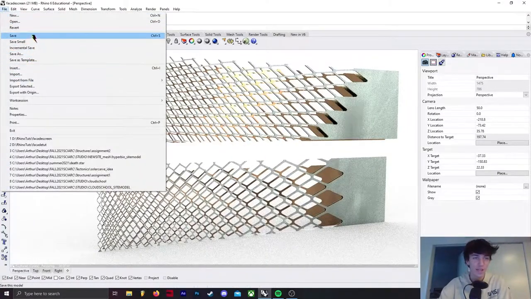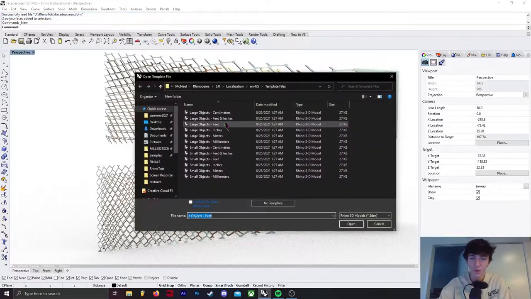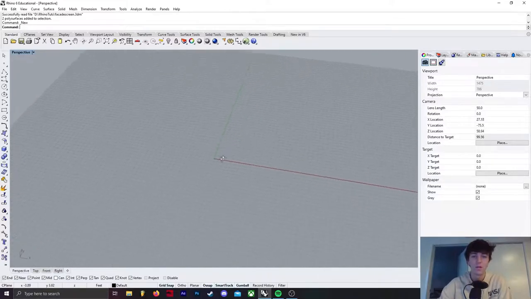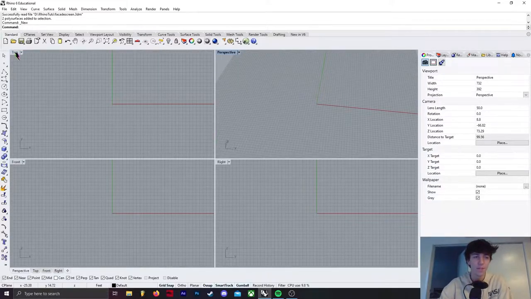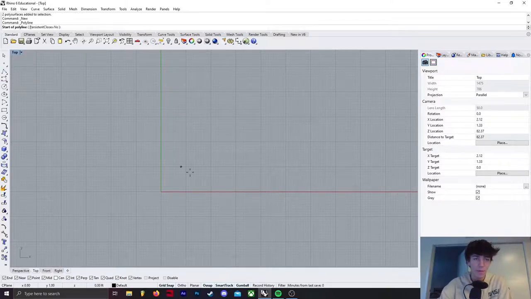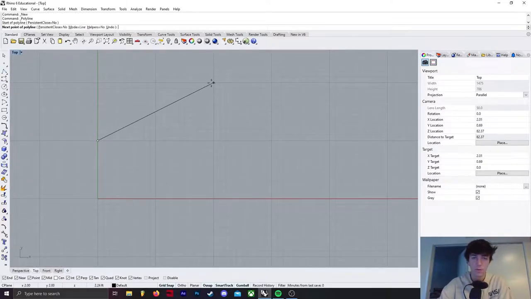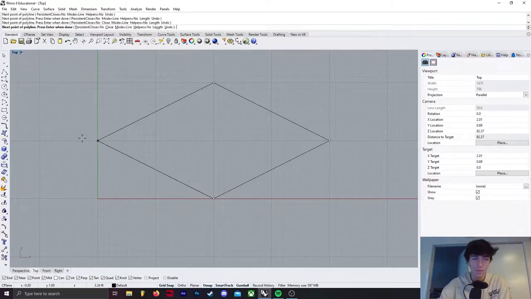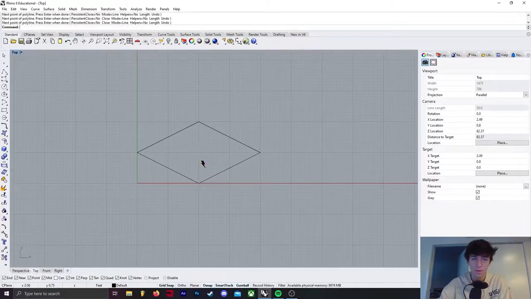So we're going to go ahead and get a new Rhino file. Large objects feet will work. Jump into the top view here by double clicking on it, and grab a polyline tool, make a diamond shape. Mine is 4 feet wide and 2 feet long.